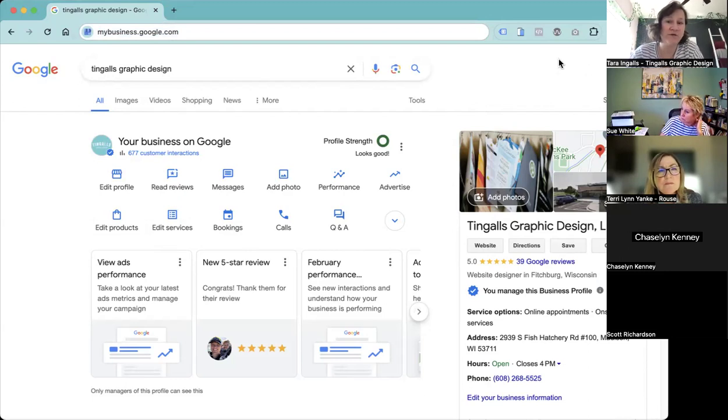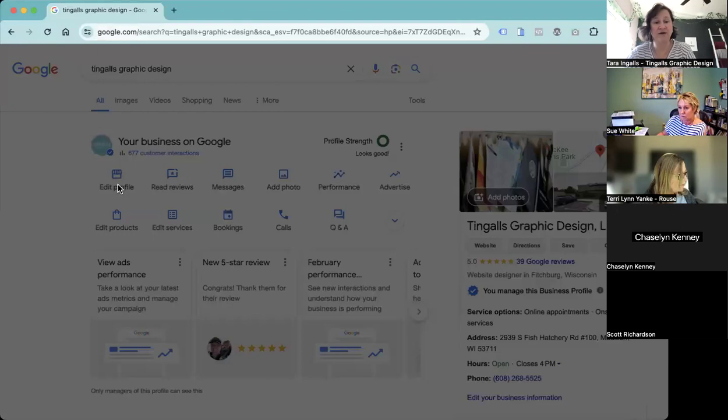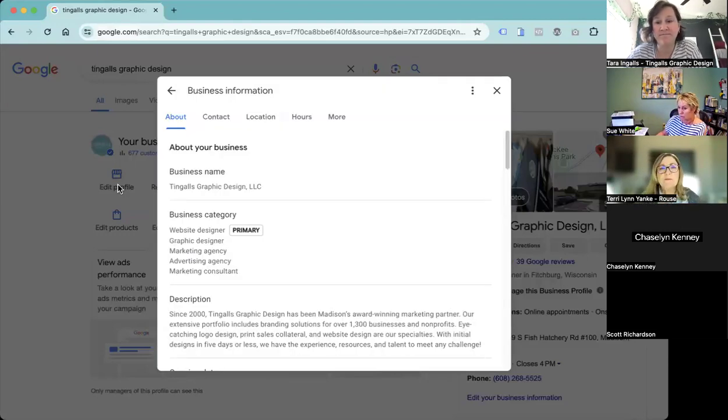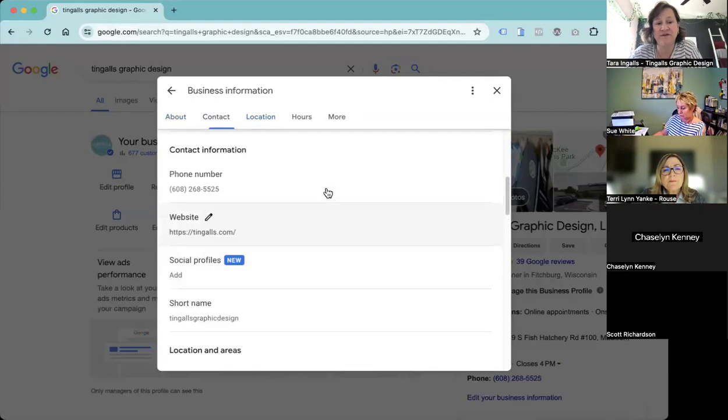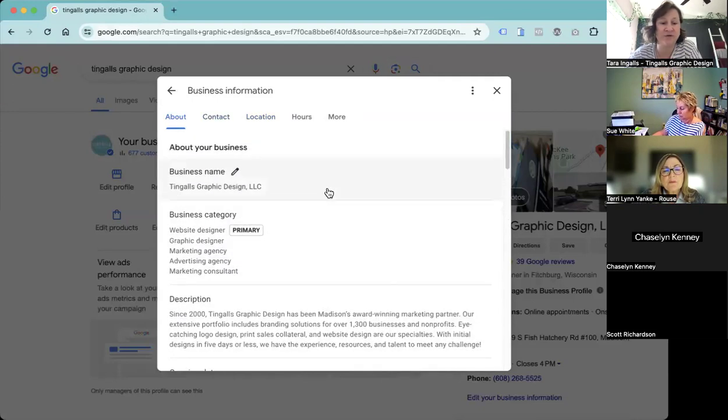Okay, so when you get to this landing page, there's lots of different things that you can do, but the most important thing to do is to make sure that your profile is complete. There's tabs along the top here, but essentially this is an infinite scroll, and you're going to eventually get to all those things. But when you come in here, you want to make sure that your business name is complete.